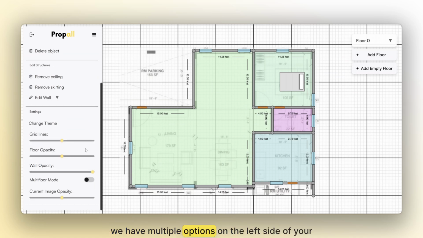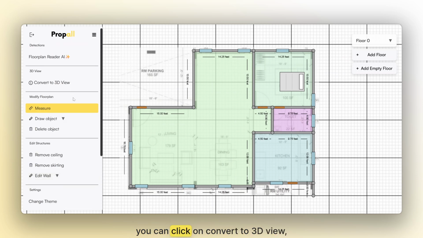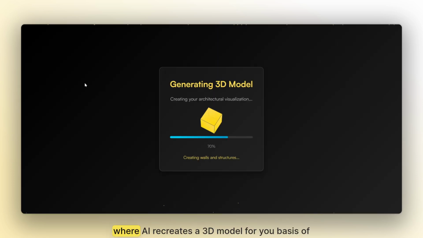We have multiple options on the left side of your screen where you can individually increase or decrease the thickness of your walls. You can remove skirting for multiple areas or individual areas, whichever you choose to. Once you've done that, you can click on Convert to 3D view, where AI recreates the 3D model for you on the basis of your floor plan. It takes a couple of seconds.